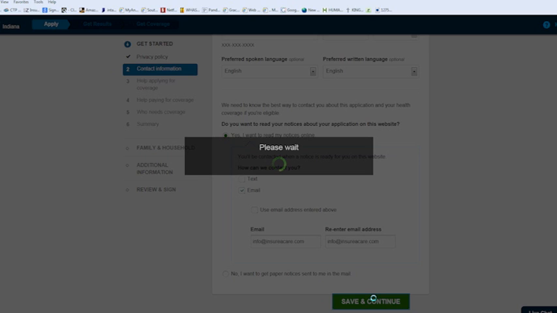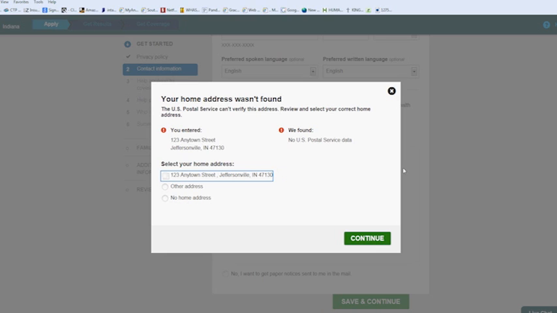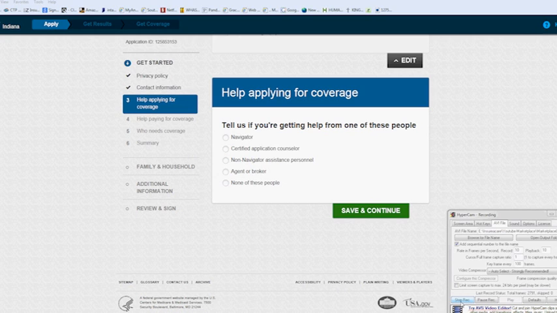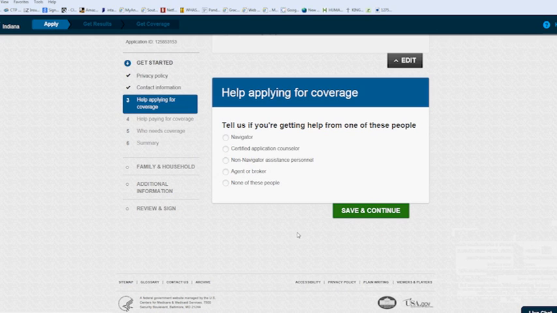And it does sometimes take the next screen a while to load. These are linked with the Federal Data Hub, the information that you provide, and they match your name and date of birth and social with what they have on your tax records and incarceration records and things of that nature. Okay, it's not going to recognize it as an address, but I'm going to go ahead and select continue anyway, since this is a trial application for us to experiment with here.